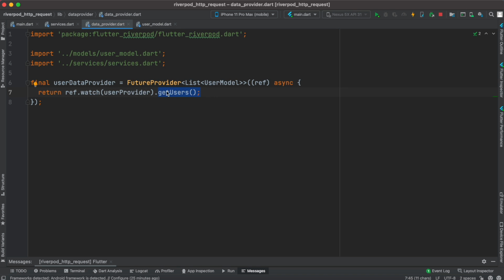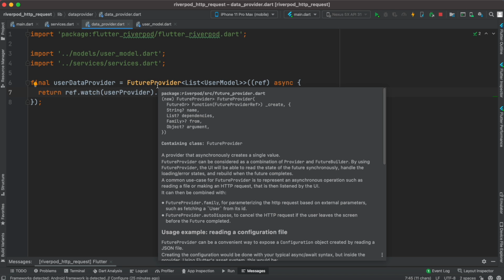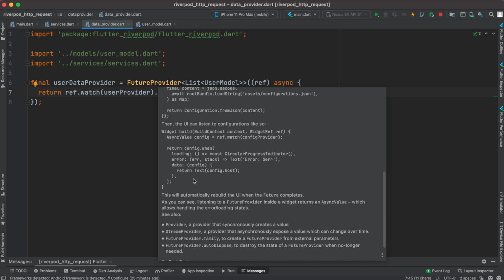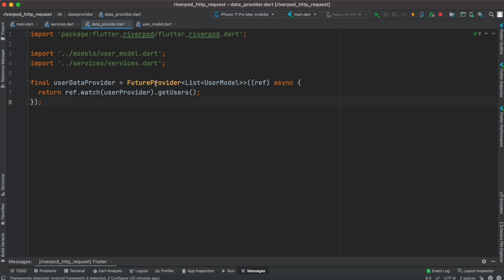And another beautiful benefit of futureProvider is that because this is an asynchronous request, over here you get to use the loading state, error state, and data. Inside this data field, we are going to show our data, and while we are loading, it would be showing the icon, and if things go wrong, then it would be showing the error message. And this is the beautiful thing about futureProvider.